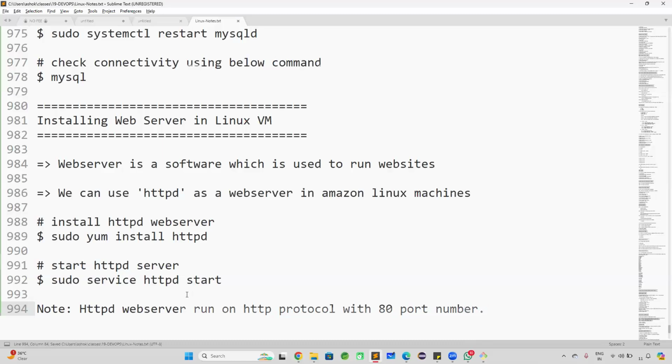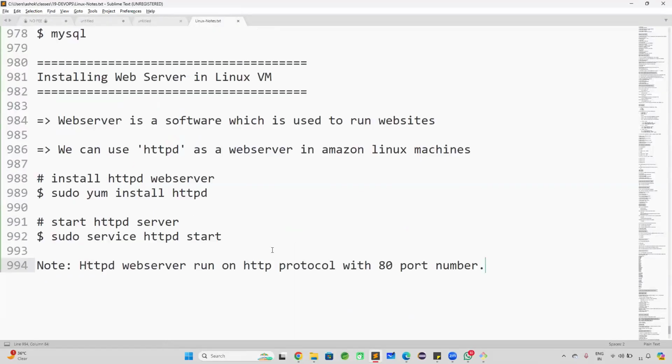Okay, so when we are going to deal with a web server, what is the meaning of web server? Web server is nothing but a software which is used to run websites in the Linux machine. So we are using HTTPD as a web server in the Amazon Linux machine. So how to install that web server in the Amazon Linux machine? By using sudo yum install httpd command. Then how to start that server? To start that server, we are using service httpd start. This service is started. How will it run? This httpd web server runs on HTTP protocol with port number 80.